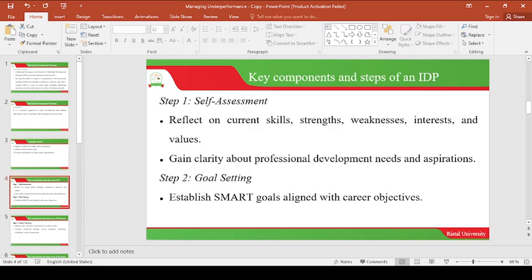In the next slide, we are going to look at the key components and the steps of an IDP. Step number one is self-assessment. Under self-assessment, you need to reflect on your current skills, strengths, weaknesses, interests, and values. This will help you to decide which course to take or which area needs training. It's very important before you decide which course to study.